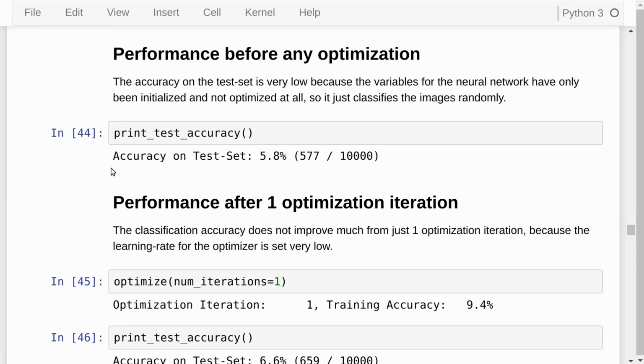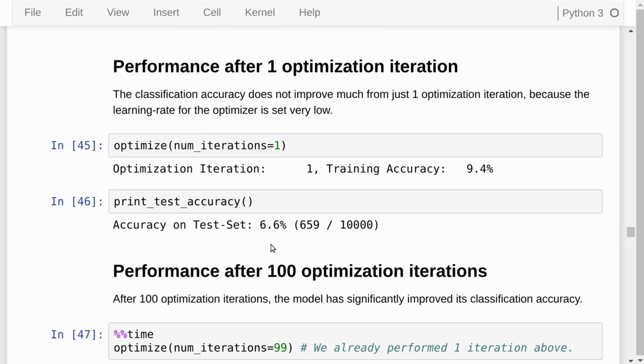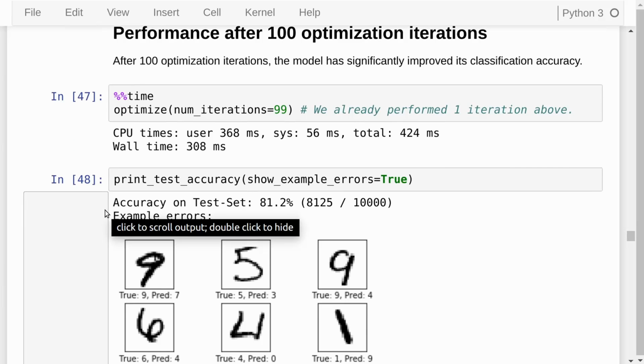And as we can see, the classification is very bad on the test set when we haven't trained the neural network. It gets 5.8% accuracy, and that is because it just makes random guesses. After one optimization iteration, it only gets a little better, but after 100 optimization iterations, it gets a lot better, and now we get 81.2% classification accuracy on the test set.